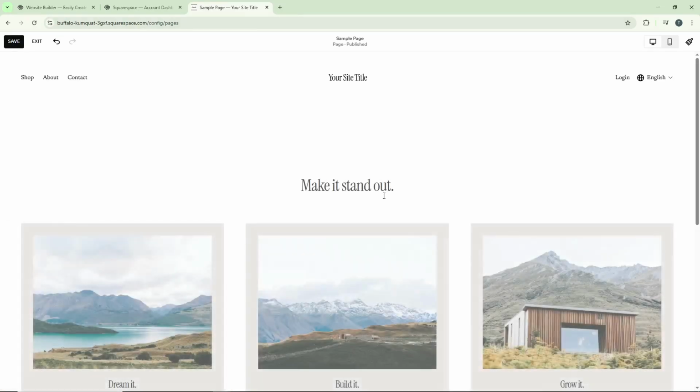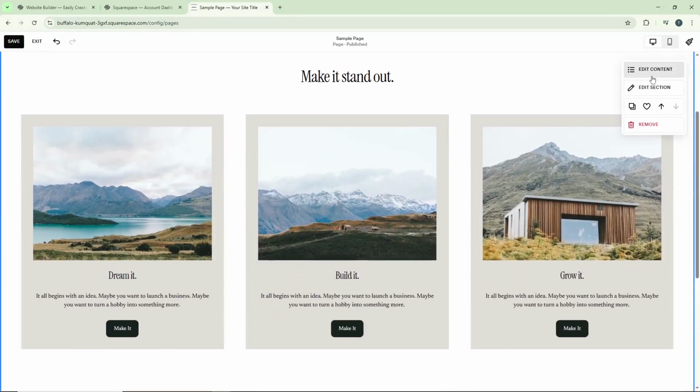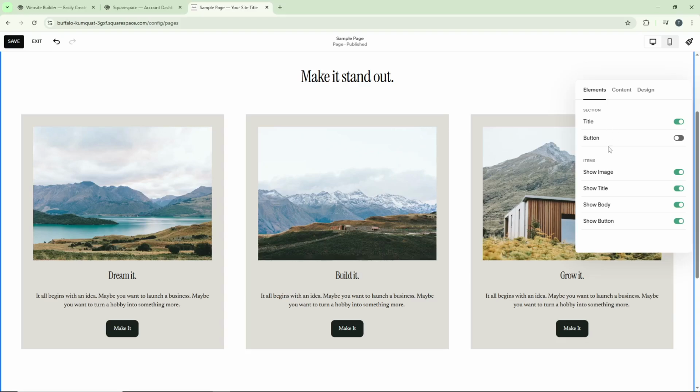Now comes the important part. Click on Edit Content to start customizing your list items. Here, you'll want to enable the Show Button option. This is what makes each list item clickable. Once that's toggled on, head over to the Content tab.